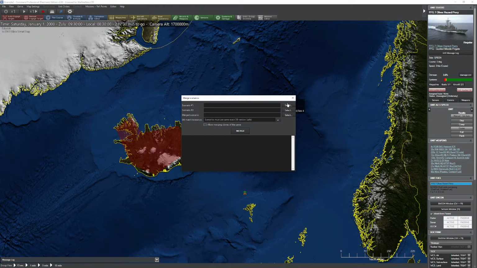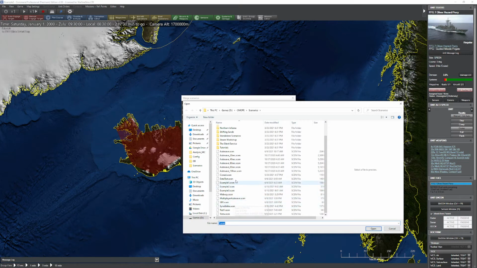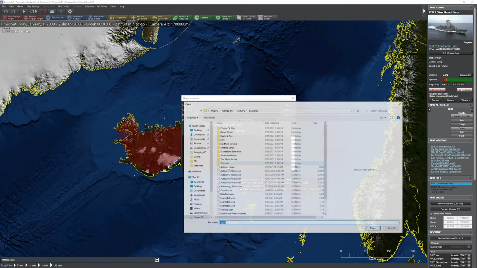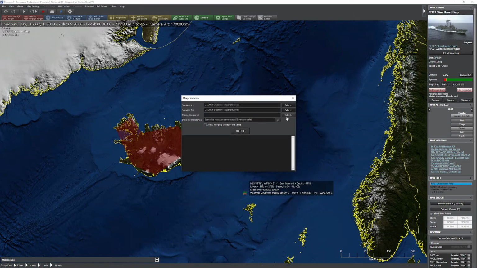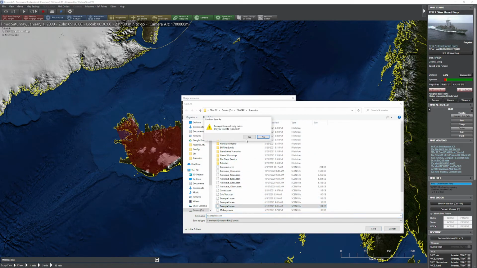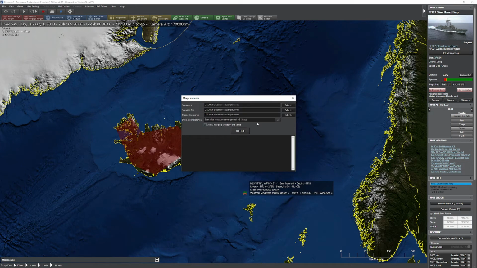So I'll go to merge scenarios, scenario 1. We're simply going to come down and take my example 1. Scenario 2, we're going to take my example 2. We're going to go ahead and select example 3 as my merged scenario. We're also going to set this to use the general DB. And again, we need to allow merging in the event we have two of the same unit. In this case, not going to be a problem.